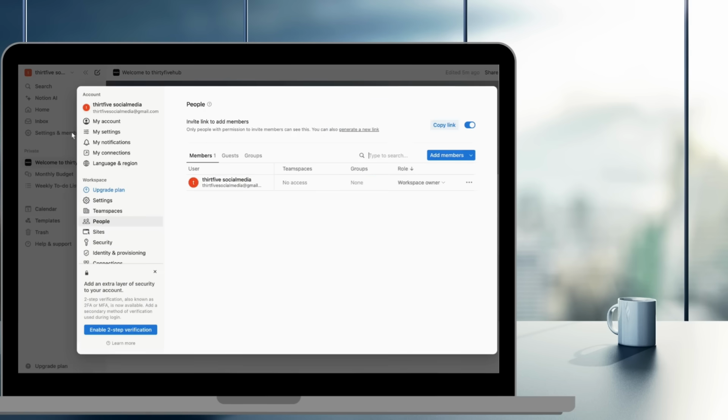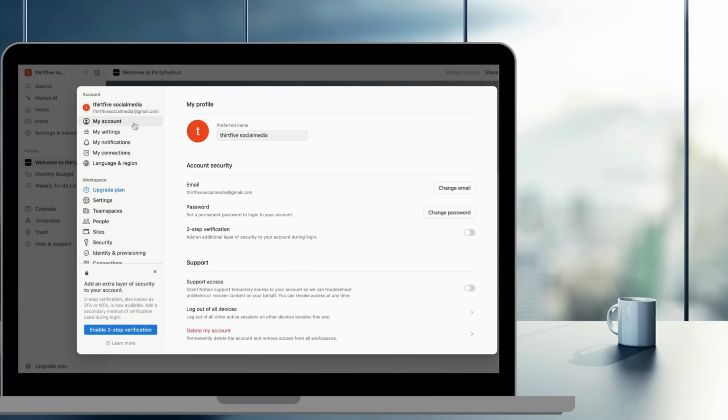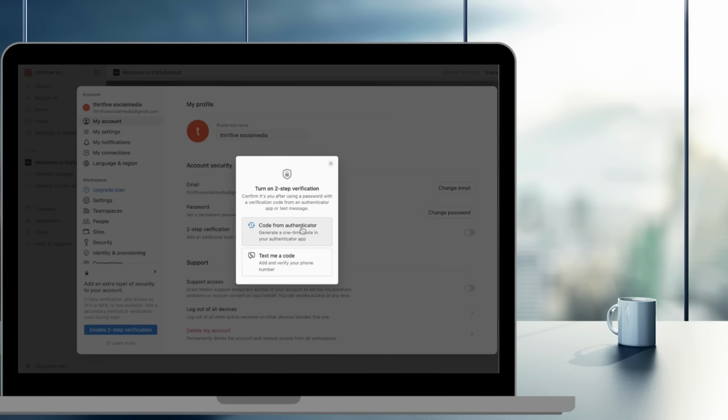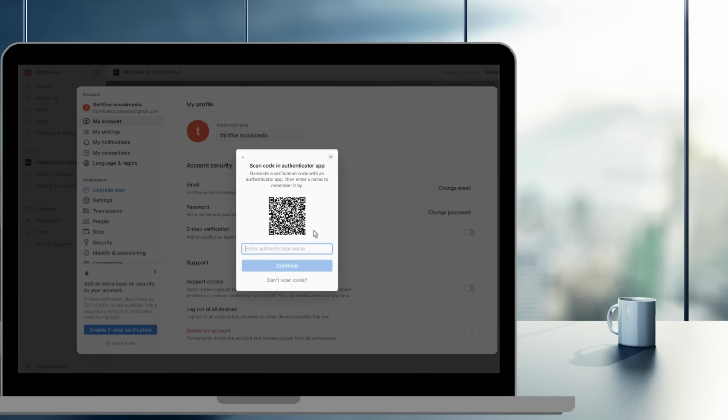First, click on Settings and Members in the left sidebar. In the new screen, select My Account. Find the two-step verification toggle and turn it on. Choose Code from Authenticator for enhanced security.